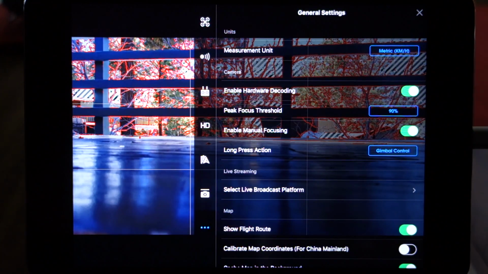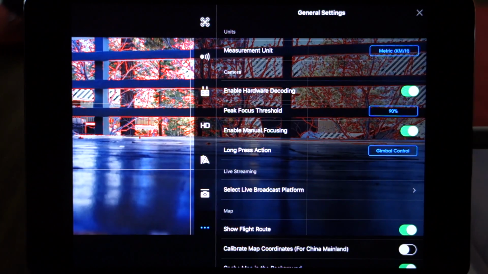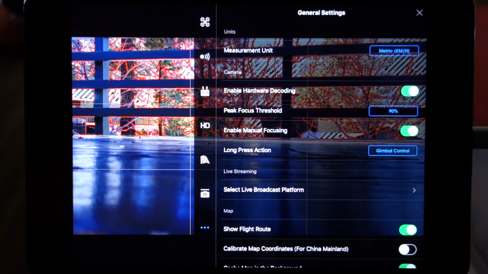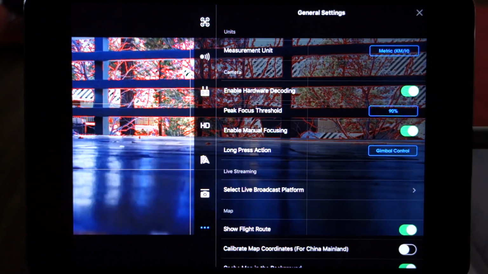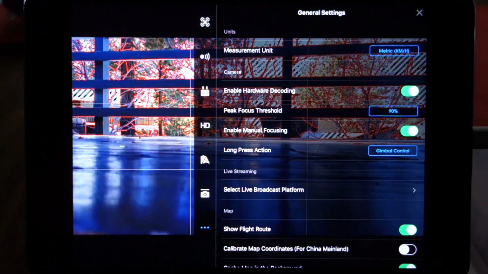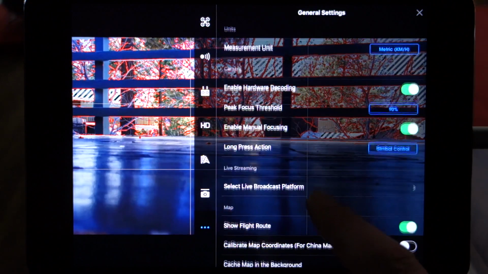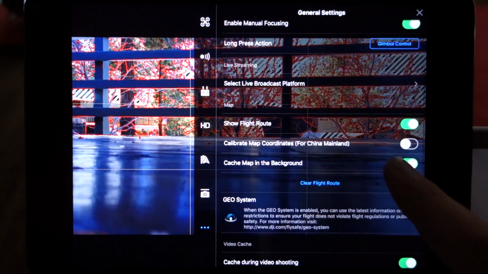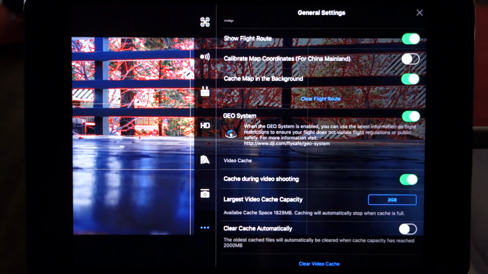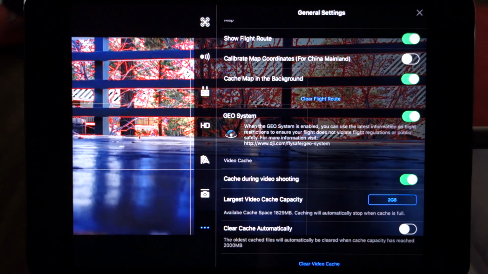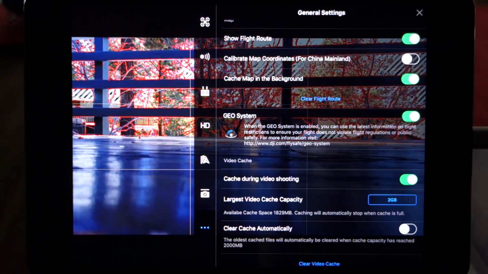The general settings tab, this is where you can change your measurements from imperial to metric, enable hardware decoding. So like on an iOS device, you can utilize the GPU and not tax the CPU so hard when doing software decoding. You can also enable your manual focus, which I like. You can select your broadcast and also still enable Geo system here as well. This is also where you would set a limit to your mobile device cache storage, so you don't get out of hand on your data storage from the DJI GO app.